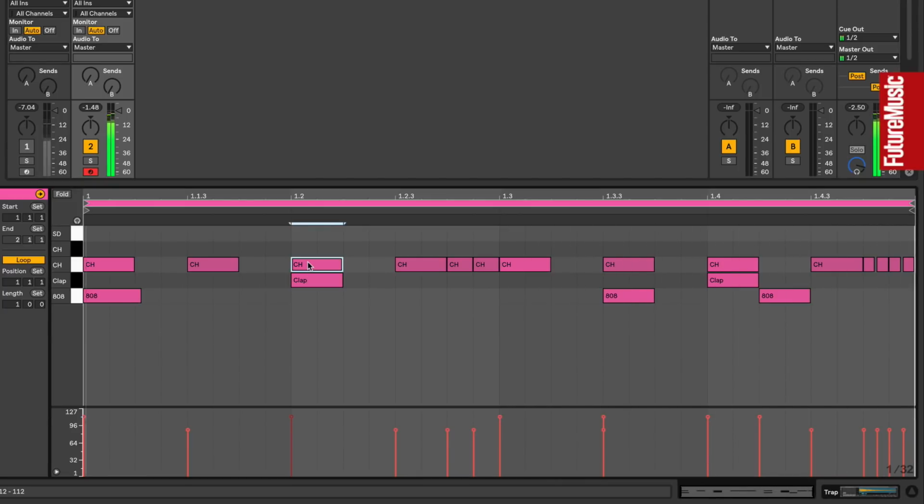Throw in sparse, ghost note 808 snares on even 16ths. And you've got a typical modern hip-hop or trap groove.